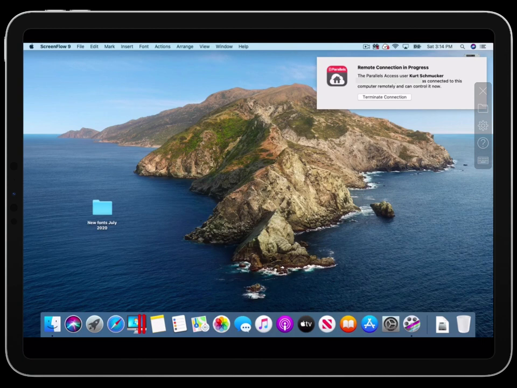I see your Mac's desktop, and I see the folder of fonts you want to add. Notice that there is an alert on your screen showing you that I have remotely connected to your Mac. This Parallels Access alert will always be there when I am connected.